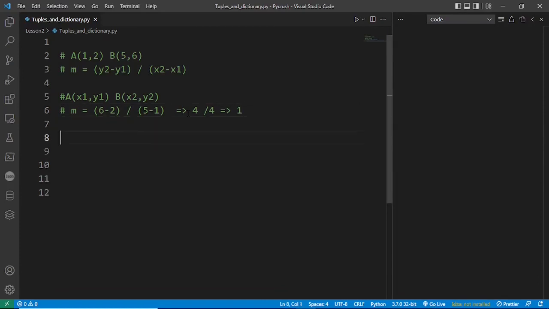So what we can do, the hard way, is say x1 and assign a value, which is 1, and y1, and assign a value, which is 2. And for x2, we assign a value, which is 5, and y2, we assign a value, which is 6. So these are the coordinates of A, which is (1, 2), and these are the coordinates of B, which are (5, 6).